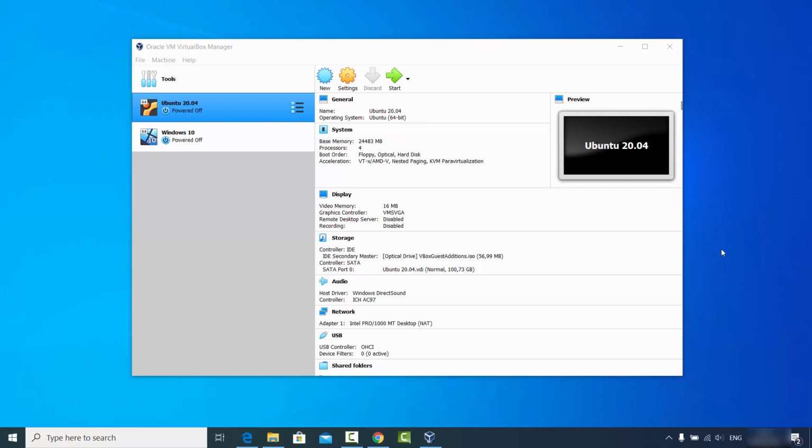Hey guys, in this video I'm going to show you how you can install Kali Linux on your VirtualBox. So those of you who don't know what VirtualBox is, VirtualBox is a tool using which you can run any operating system virtually on your host machine. In this case I have Windows as my host machine on which I have installed VirtualBox, and using VirtualBox I can run many different operating systems on my host machine, which is Windows 10.